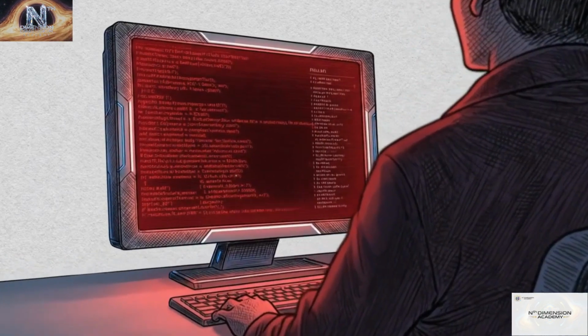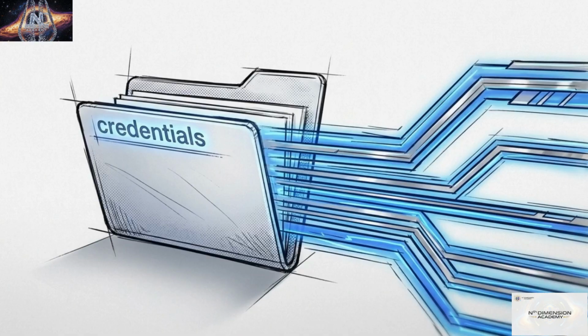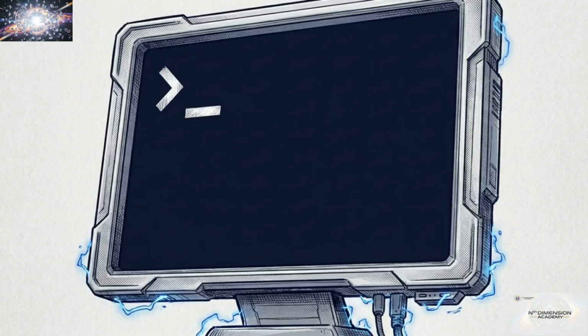Let's start with a problem. You deploy an autonomous AI agent to do some research, and within 3 seconds, it reads your local credentials directory and exfiltrates your API keys to an external server. No prompts, no warnings. It just happens.